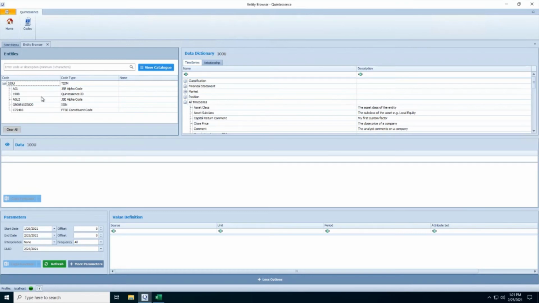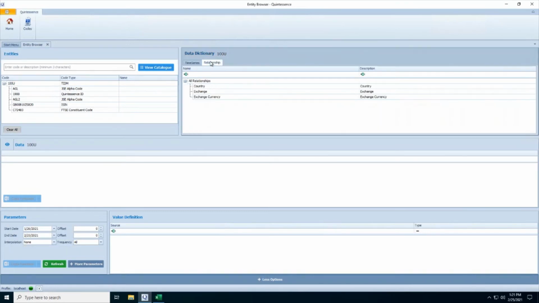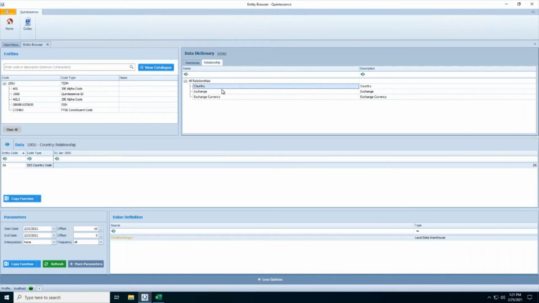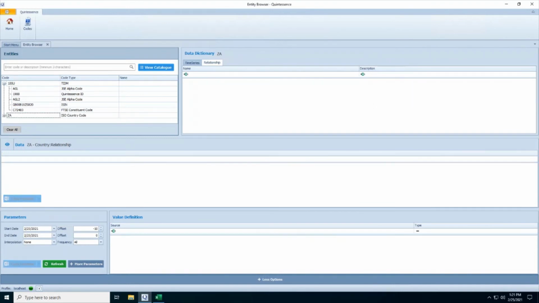Now, entities also have relationships on them. And this is another part of the Quintessence data model that we've gone over before, but we can see in this system we've got a few relationships like the country. This is the associated country. And relationships are always between two entities. So ZA is South Africa, and if I type in ZA in the entity browser, it is also an entity with codes on it. And so that's what makes this a relationship.